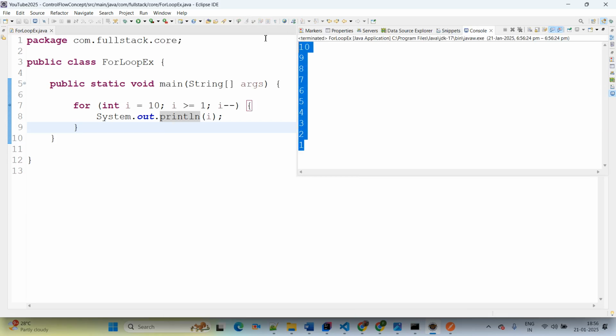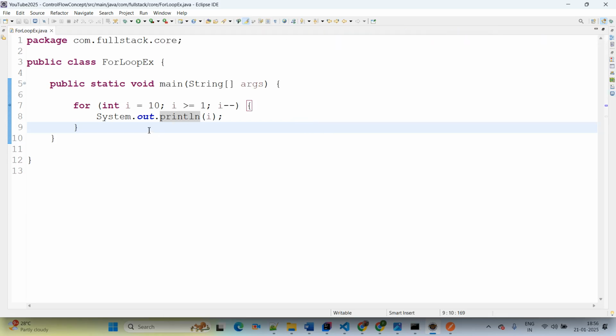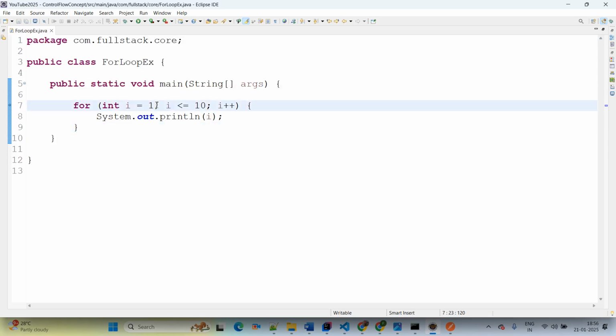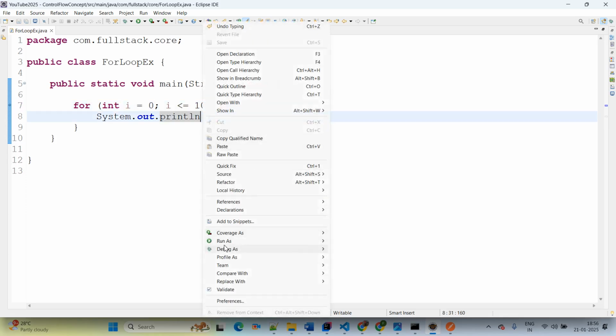See, here it is. Again, if you want to change this to whatever, 1 to 10 number, right? If you want to start with 0, then simply initialize it here with 0, and it will print 0 to 10 number.